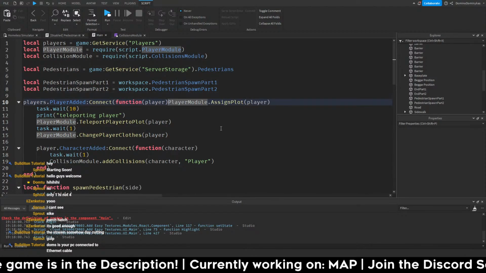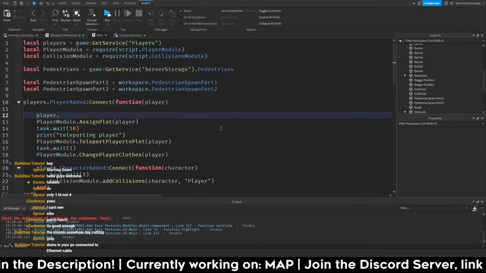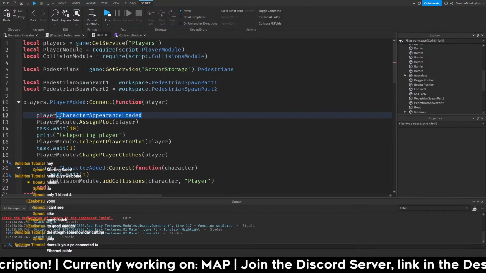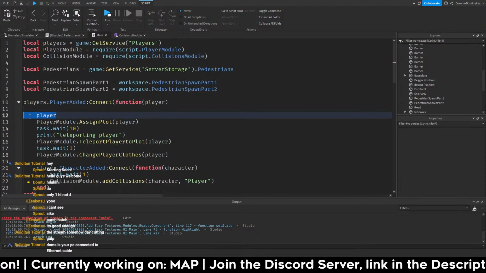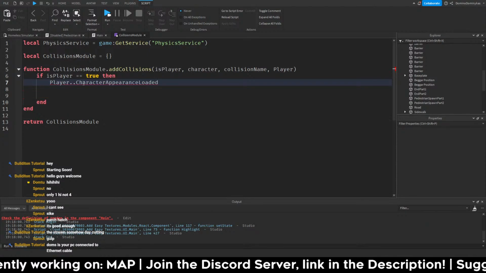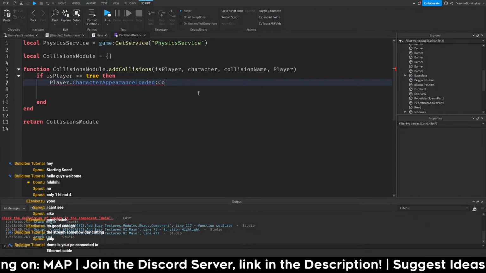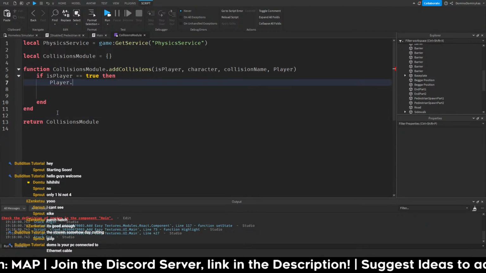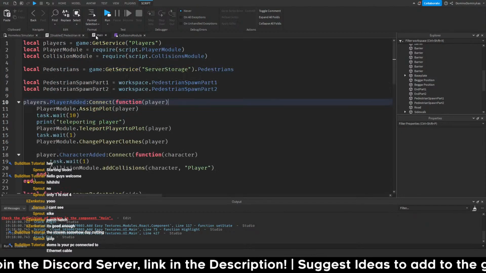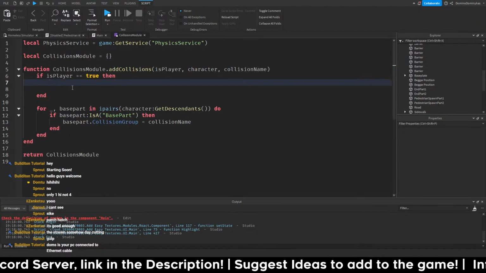Oops, I don't want to destroy that. Let me quickly see what the actual command is. So player dot character appearance loaded, that's why it needs it. I'm going to just Control-C this, Control-X that, delete that, and go back to the collision module. There we go. Connect. I just realized I kind of deleted the whole entire other thing as well. I didn't mean to do that. I meant to leave this here. Let me quickly get it back. I've deleted the whole other thing as well, which is not good.